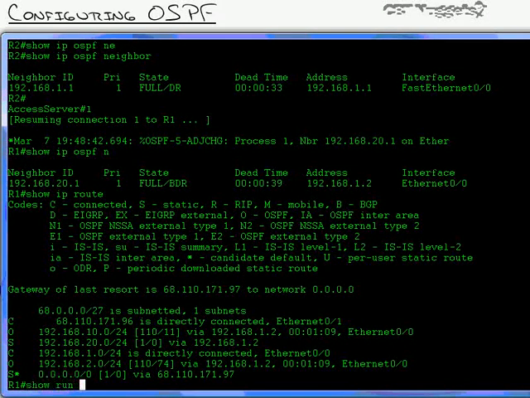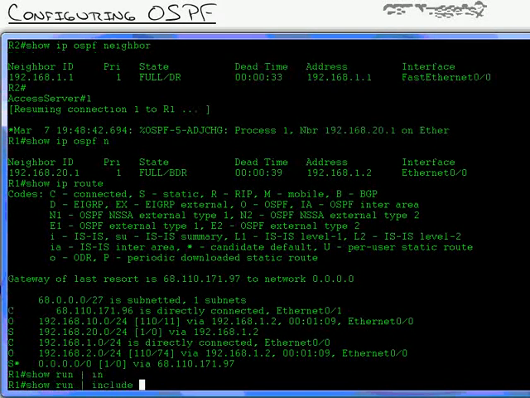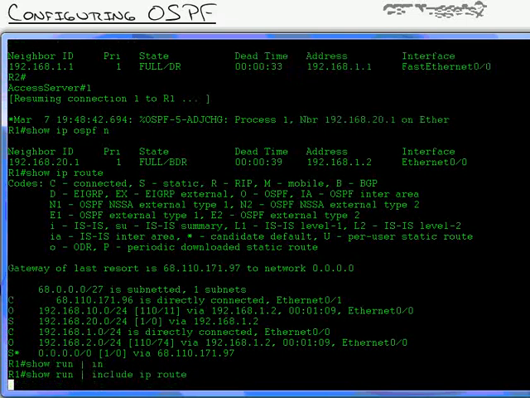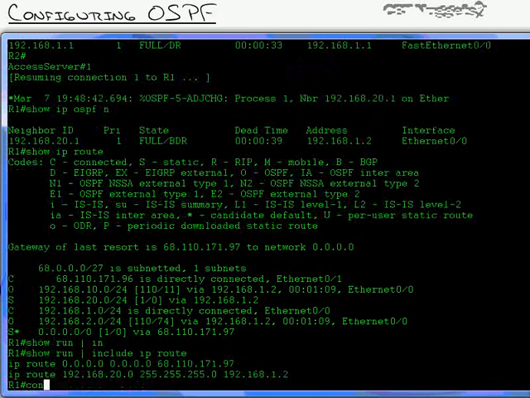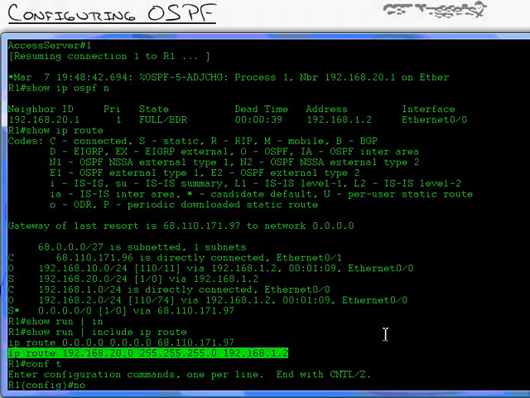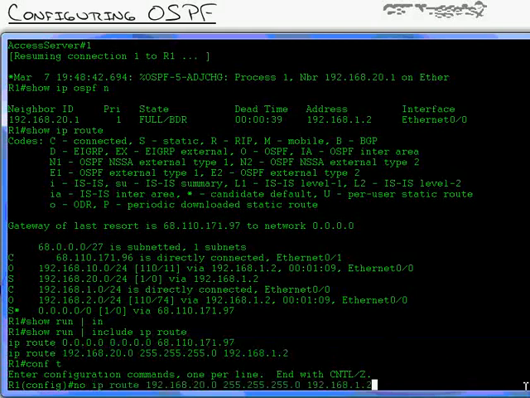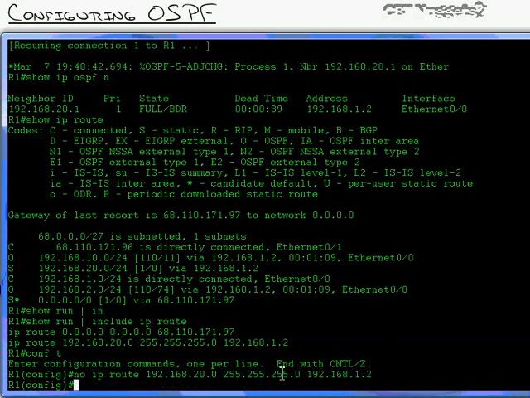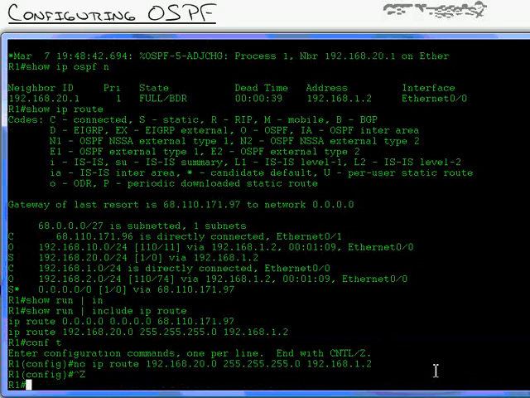Let me do a show run. Check this out. I'll show you a cool shortcut. Include lines that have IP route in them, because my static routes are IP route. So I can go in there. I want to remove my static route. I don't need it anymore. OSPF's doing it for me. No, paste it in there, IP route. That's exactly what I had in my running config, so I'm removing that.